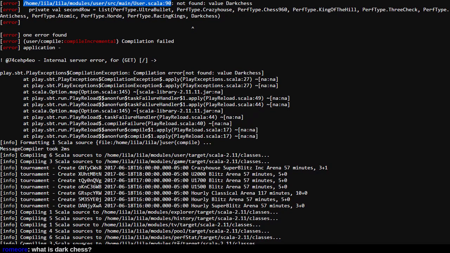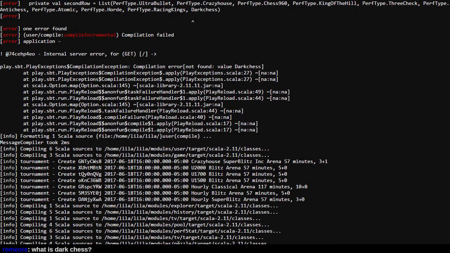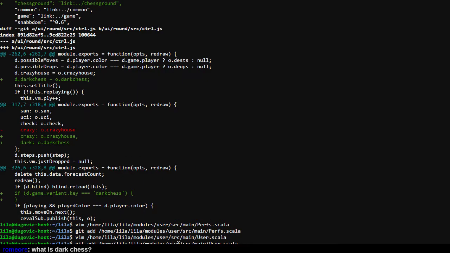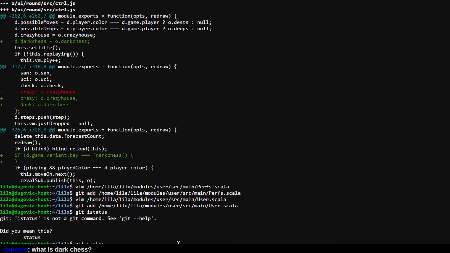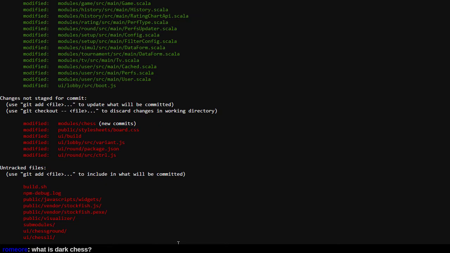How's this going? Oh, progress is being made. Git status. Show that I've edited some things that aren't ready. Edited a lot of things that look ready.